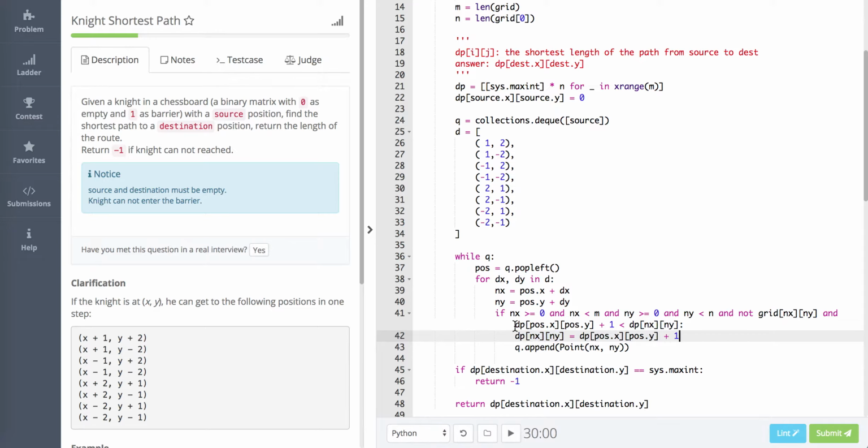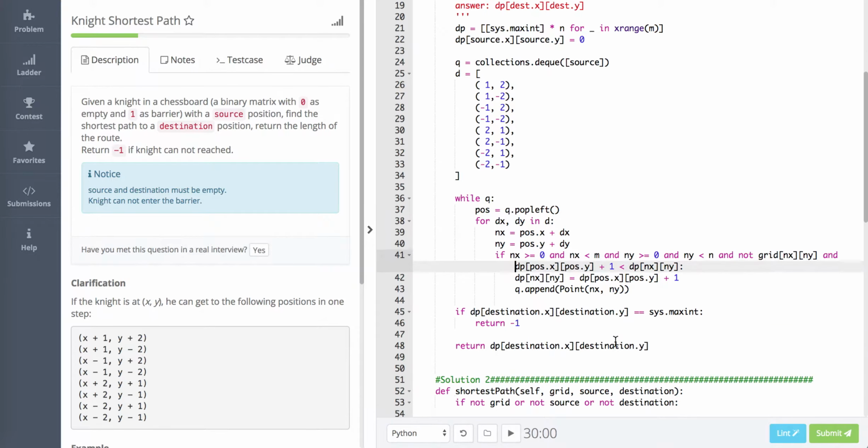But just remember, we have a condition here. We can only update if the destination DP is greater: if the DP at the destination index x, y is greater, then we update it to be the smaller one. So this is what we did in Shortest Path 1.